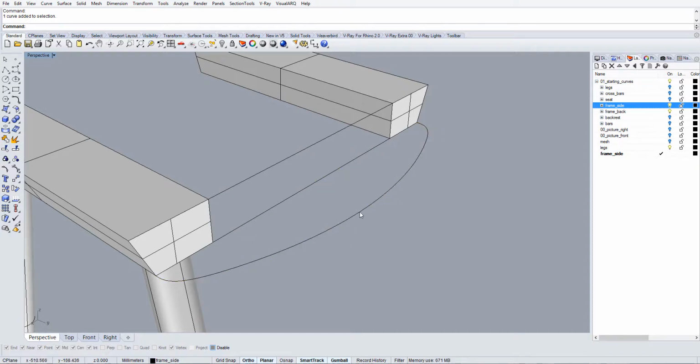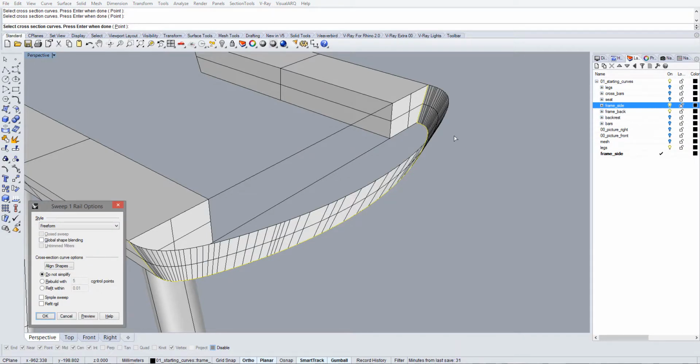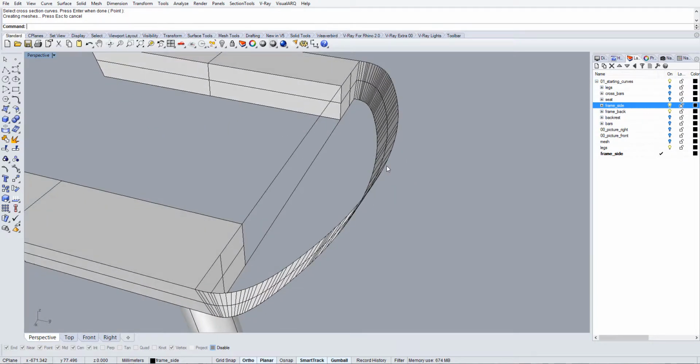So let's use the sweep 1 with this polysurface edge and this polysurface edge. Yes. And now we're gonna use planar surfaces.